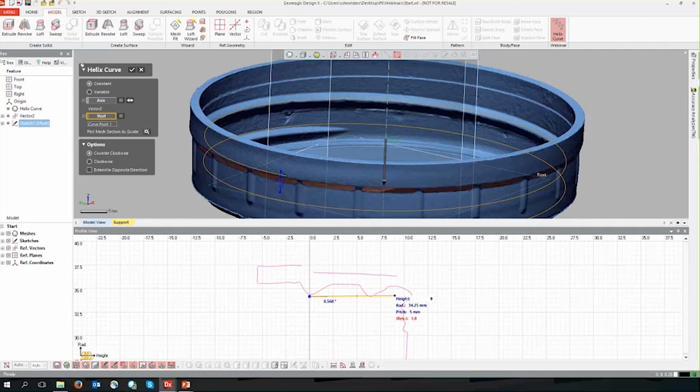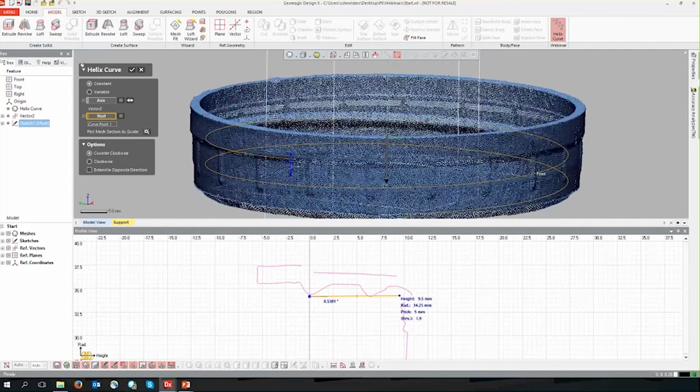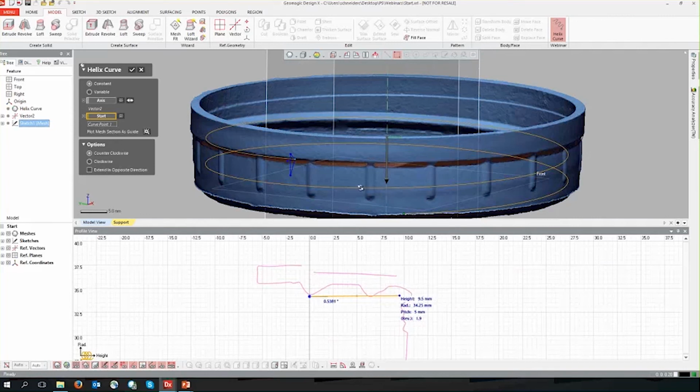So from looking at this part, I know that maybe I need a little bit more height along here, so that's just extending this line out. And I know that the pitch is going to be a little bit bigger as well, so we can just go in and pick a number here.